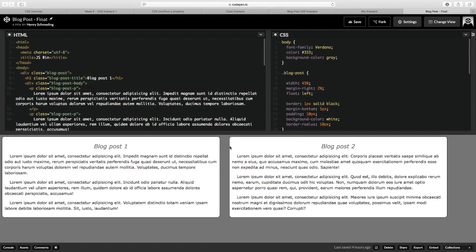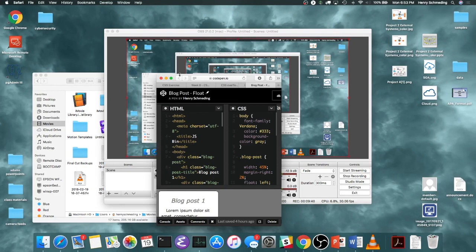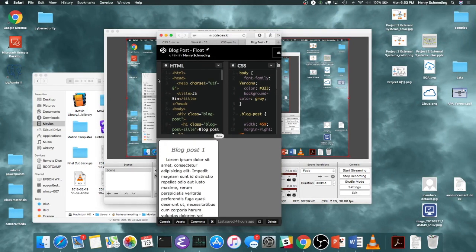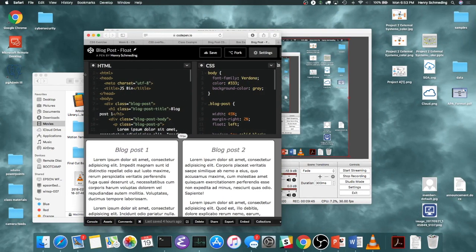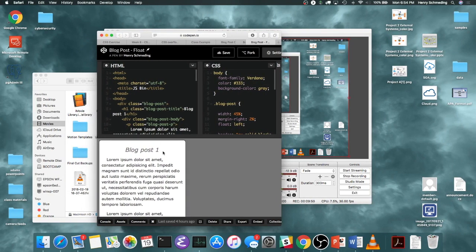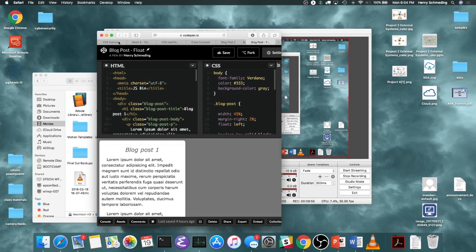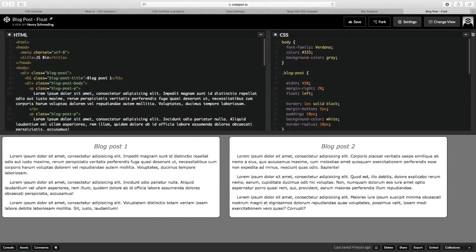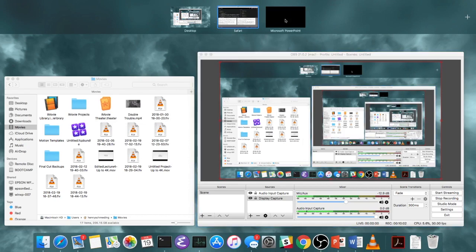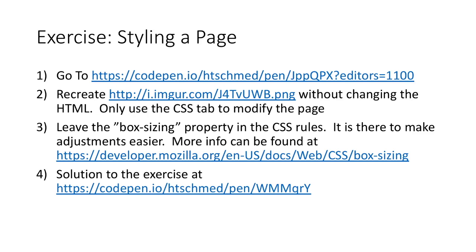I'll just go and shrink the page. If you notice what happened when I shrunk the page down, forgive the little background there, see how it goes, once there's not enough space, it then stacks up on top of each other, and that's how you use floating pretty much to do that type of effect.